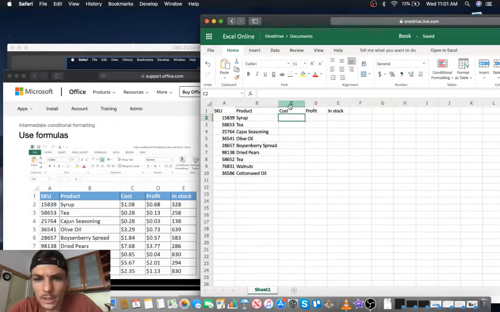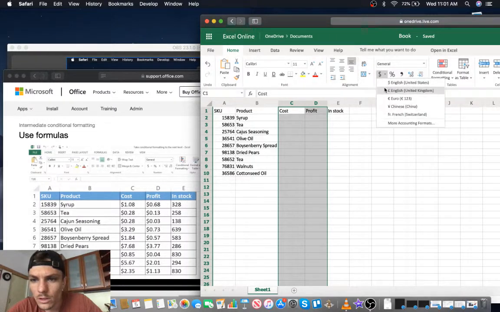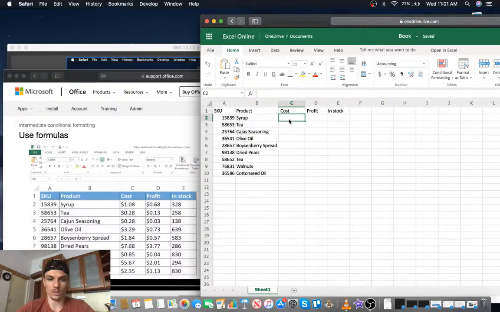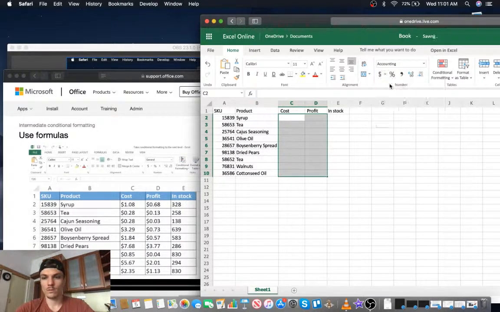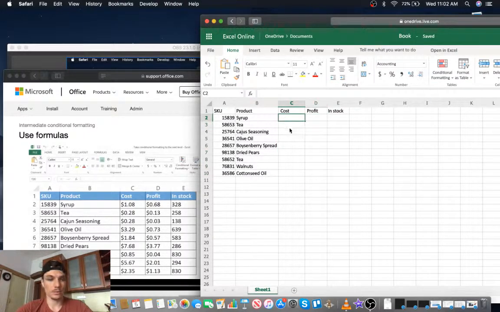I want to make this field, and we'll do this field, $. So I think that means I can. Wait, did it do it? I don't think it did it. It's not doing it. 2 decimal places. Okay, that's exactly what I want. 8.